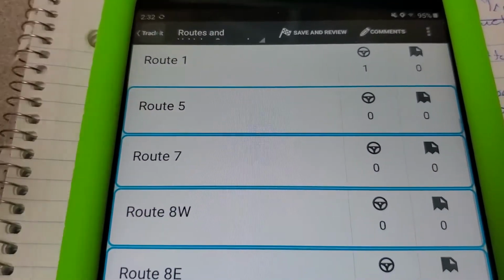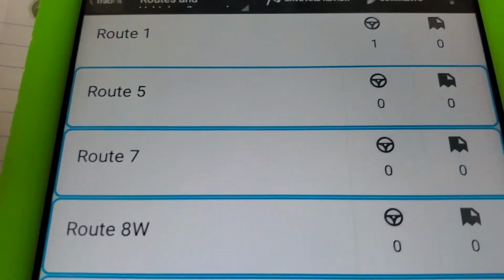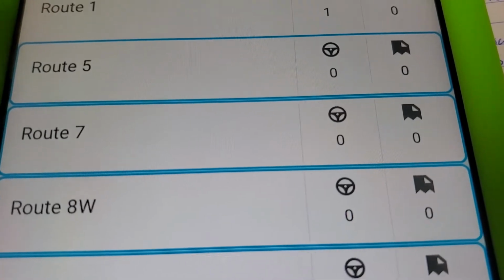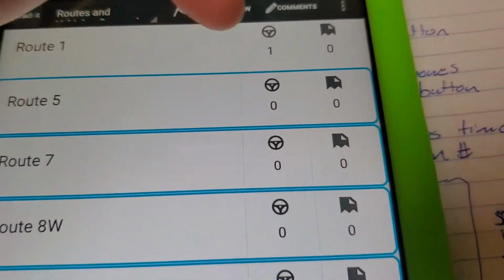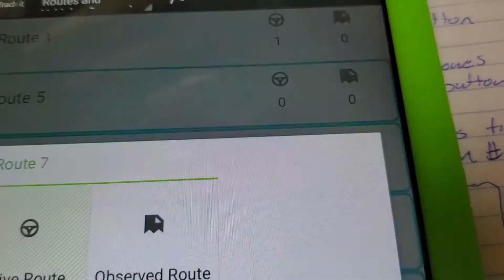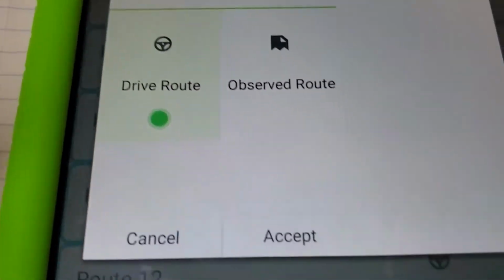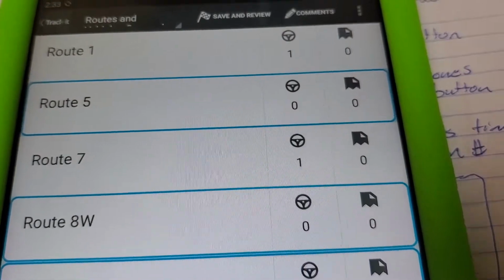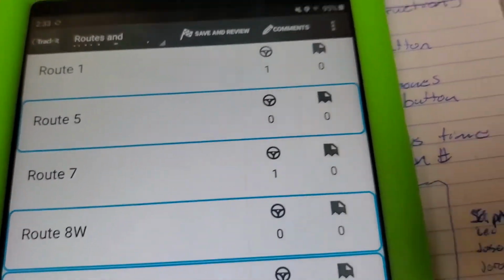Same thing. Let's say they were like, well, next I'd like to do a 7. I haven't done a 7 in a while. So you're going to let them drive the route, get feeling good about it. We're going to hit the steering wheel. They drove the route, and we're going to accept. Okay, so they wanted to get familiar again with 1s and 7s, so that's good.